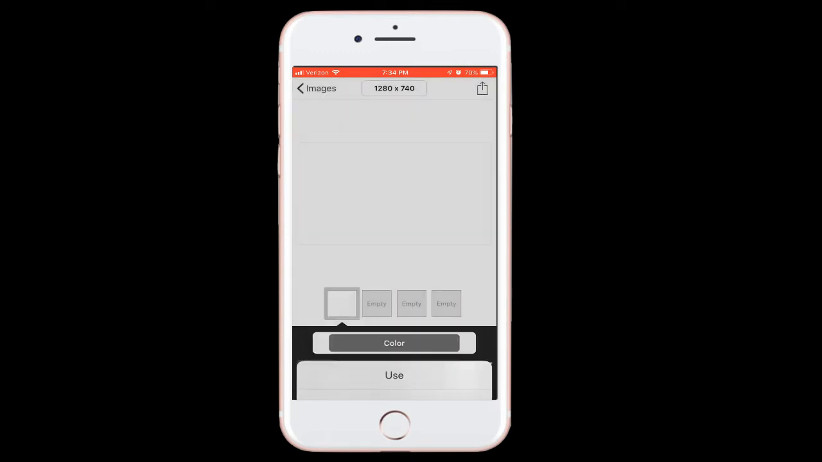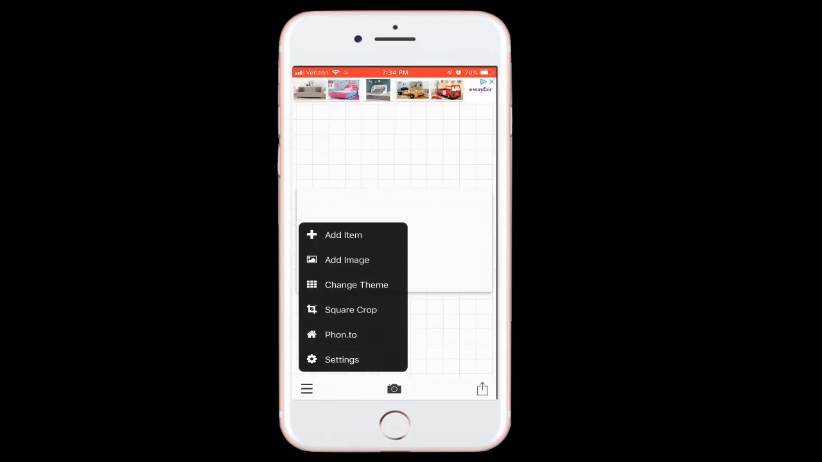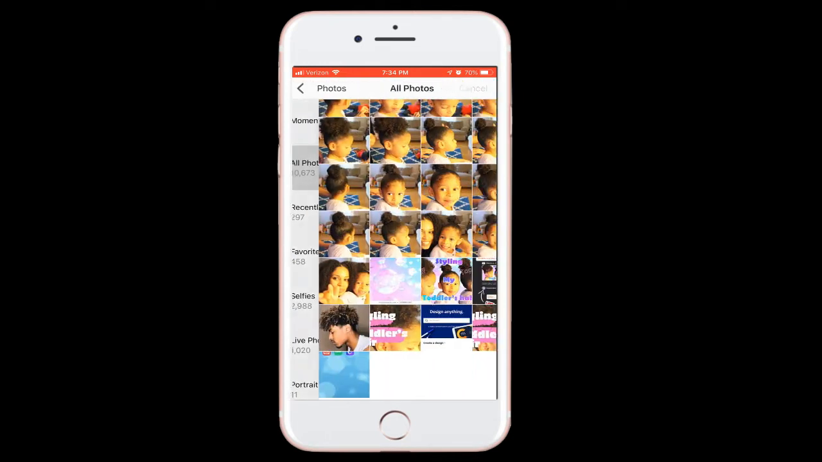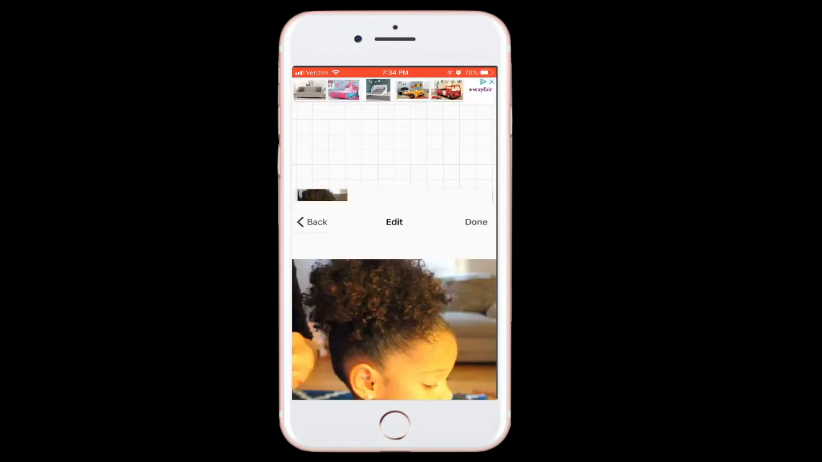Then you're just going to click on use. And now you have your template size, so you can just add photos to the template size. Anything that's within that template will show up in your thumbnail.